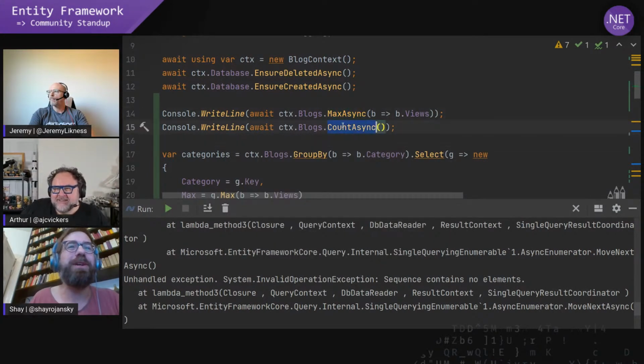Because we have max here, we've got count, we've got the group by. What do we think? I think max throws. I agree. I tend to agree. Now, what is the answer to the max of nothing? That's right. That's exactly right. So what we do here with Max is we basically follow the LINQ to Objects, the normal LINQ behavior, right?